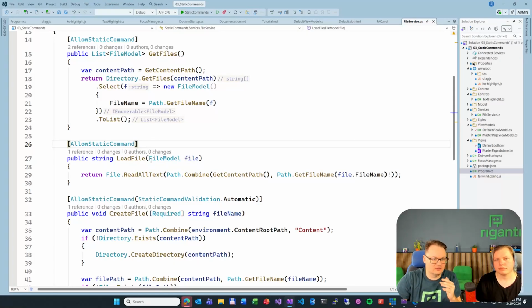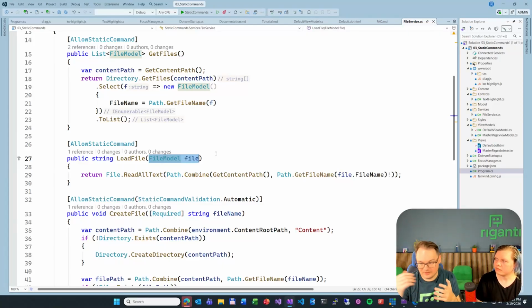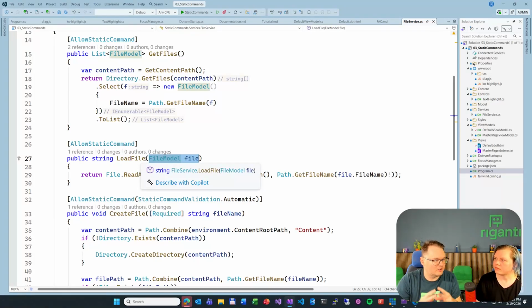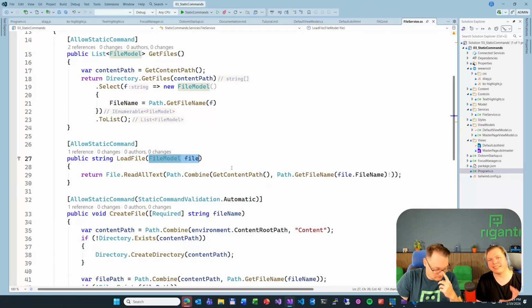The reason is that anyone can send any JSON in this parameter. So no matter that in the view model there was not any file called web.config, anyone can call this function with a file model that would contain web.config, and it would not help them because we don't have that file in the project, but if it were appsettings.json with some secrets, they would be able to get it. So the parameters of static command methods are always insecure, you always have to validate them, always. So we basically have to explicitly say, I know what I'm doing.